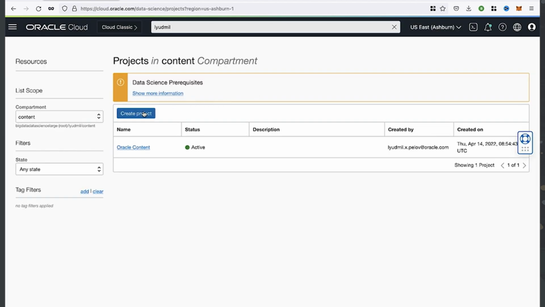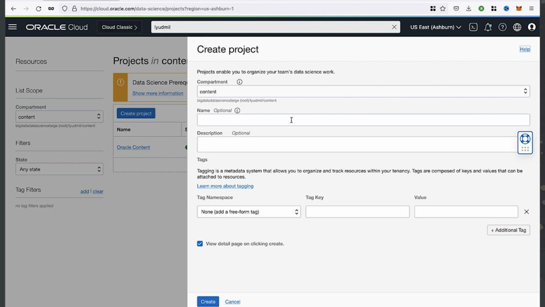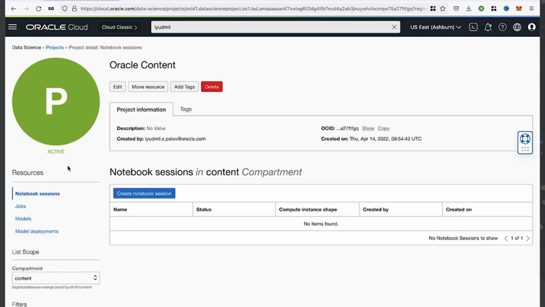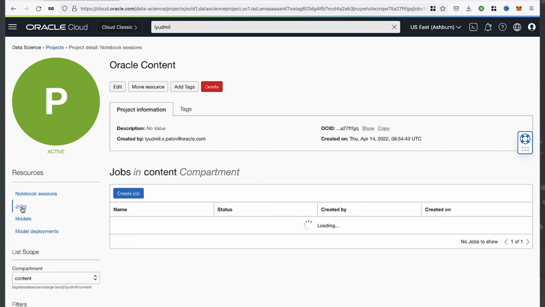To create a project, just click on the Create Project button, provide a name and description, and then click on Create. In our case, we have already created a project and we're going to use it to create our jobs. Within my project, on the left side, I see the different resources that the data science service provides: notebook sessions, jobs, model catalog, and model deployment. To create a job, we're going to select the jobs resource.